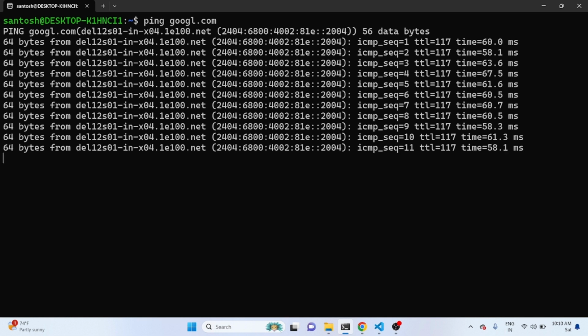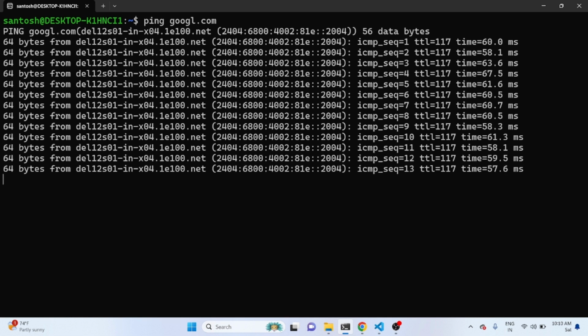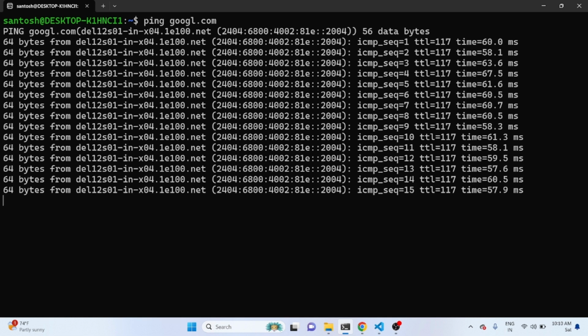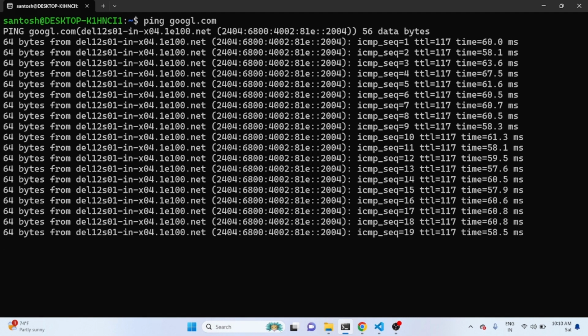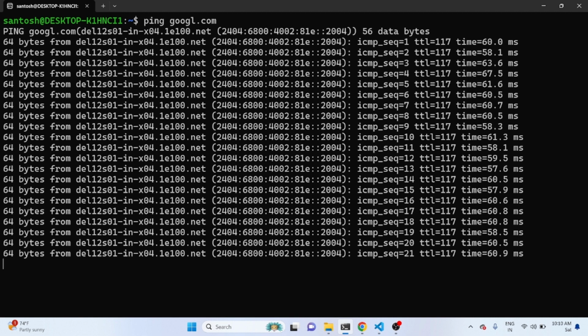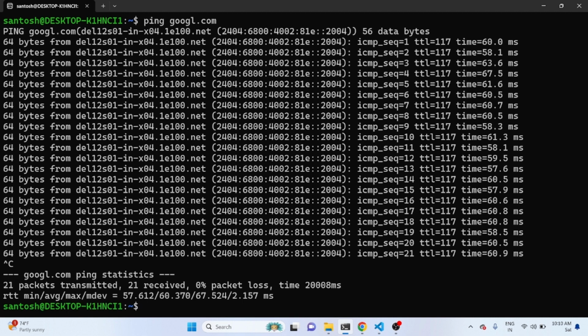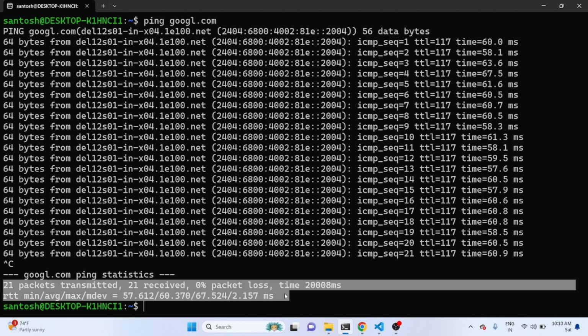So using the ping command, it continuously goes on if you don't terminate the command. You can just press Control C. Here it will give information about how many packets were sent, how many were received, and how many were lost. This complete information is given by the ping command.